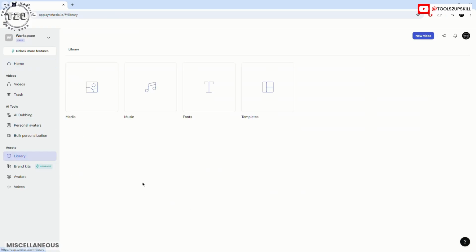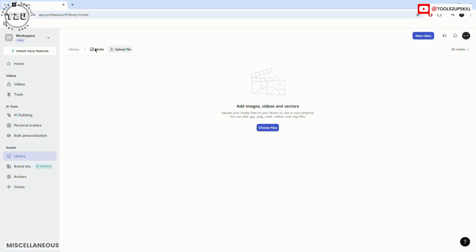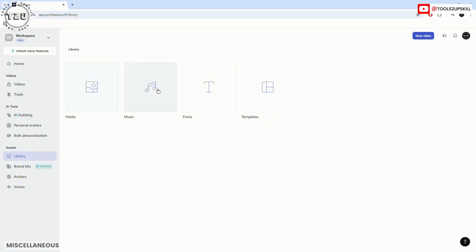Library, you can have your own repository of media, whether it is music, photos, videos, fonts, or templates. You can create your own ones, then you can use them when you are making a video. Brand kits only for premium.